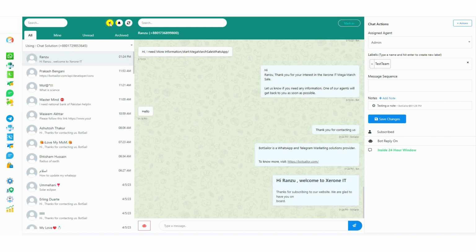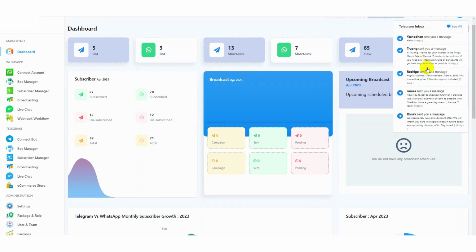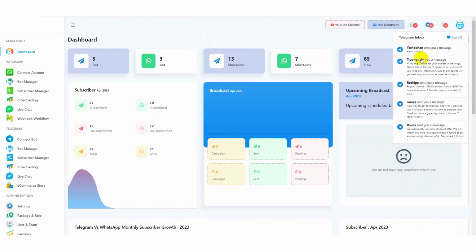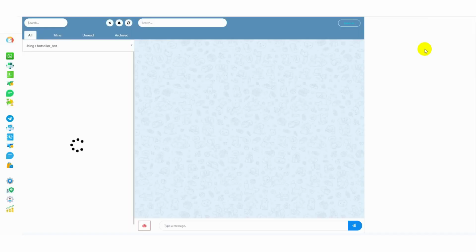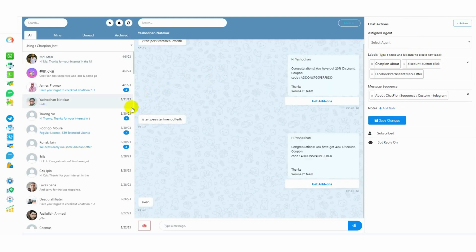Live chat notifications on the dashboard. Now, the live chat is more engaging and more powerful.